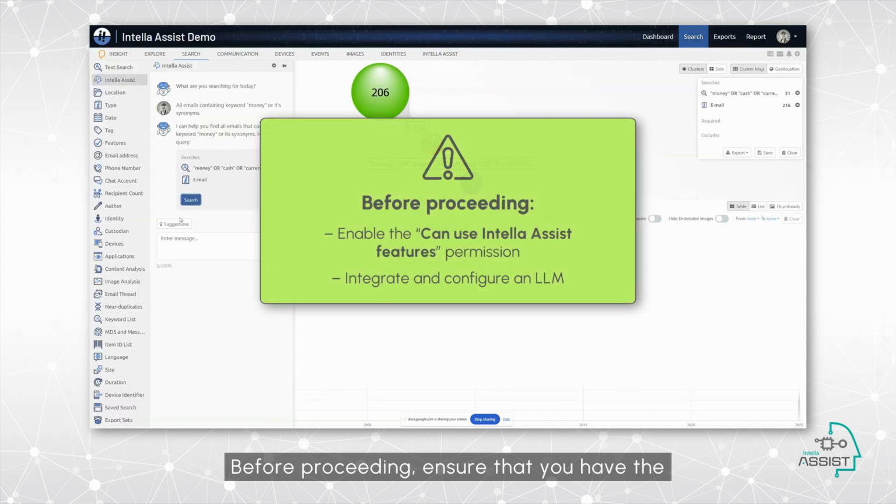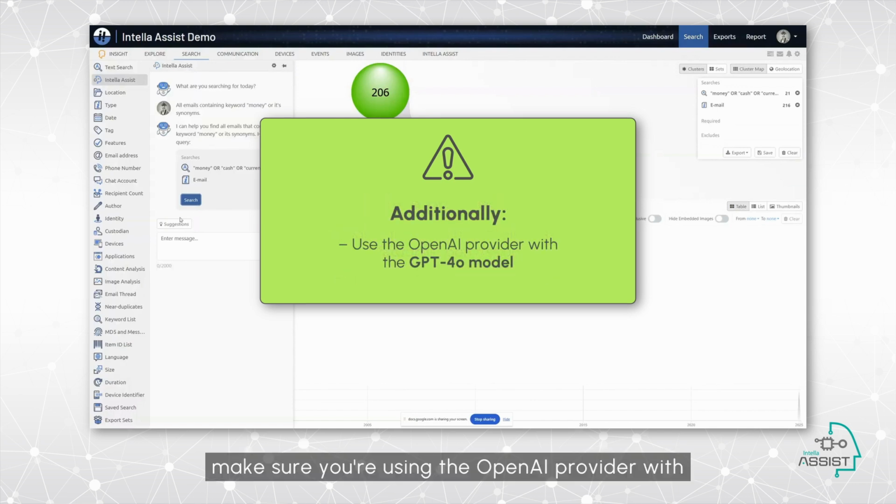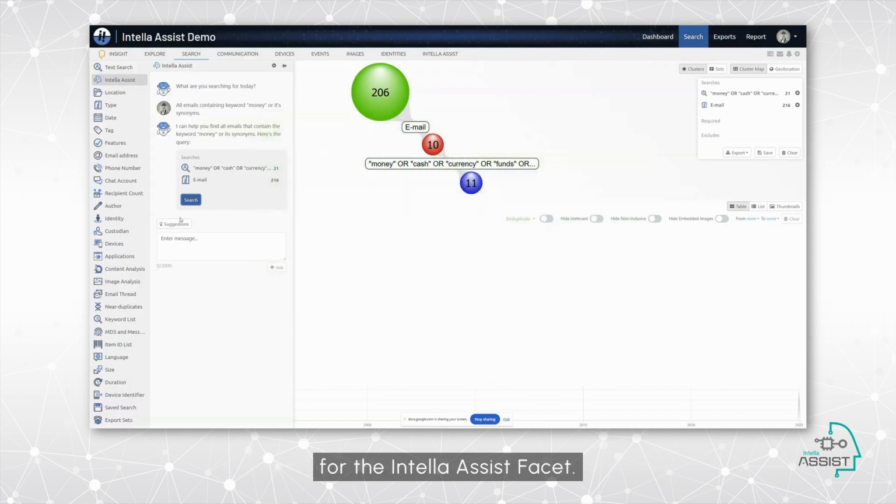Before proceeding, ensure that you have the correct permissions and a properly configured LLM as outlined earlier in the video. Additionally, make sure you're using the OpenAI provider with the GPT-4o model, as this is currently the only supported configuration for the Intella Assist Facet.